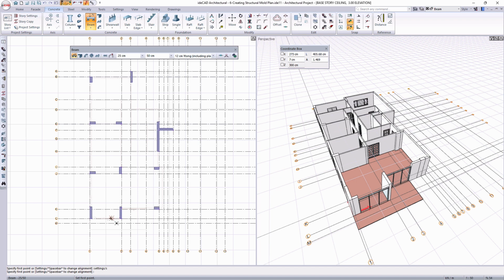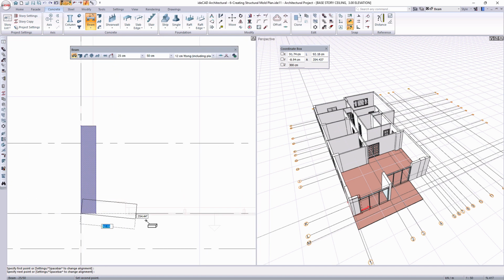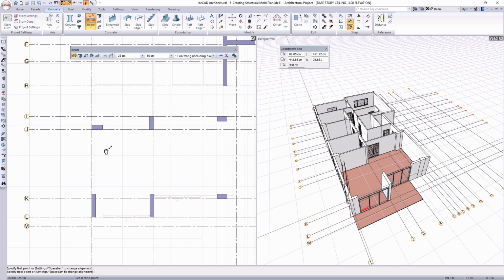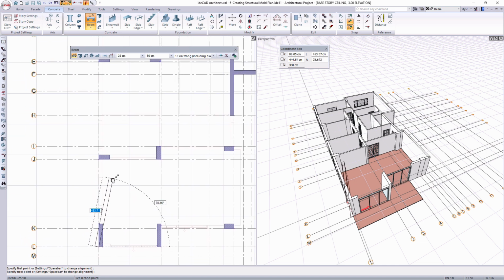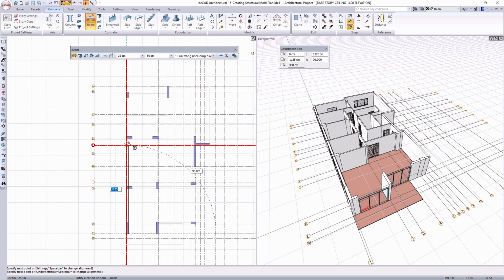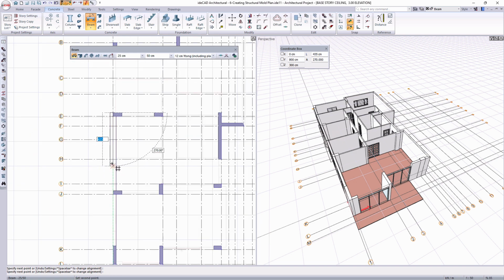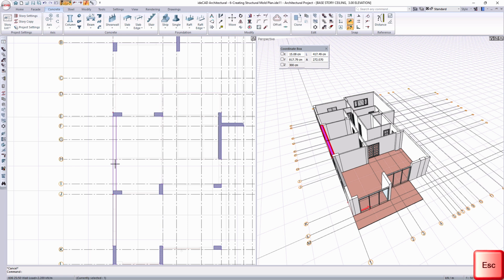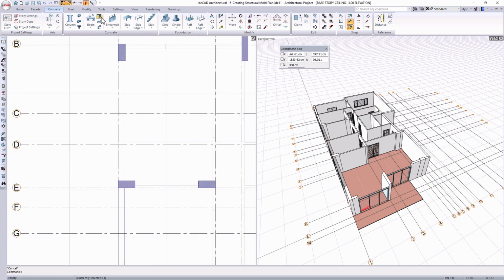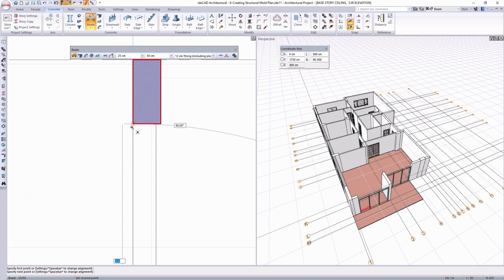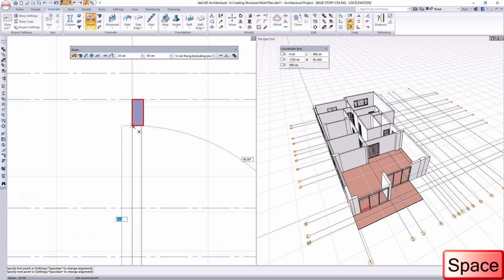You simply click on specific points to define the beam path and complete the layout. If you're placing a beam that spans across multiple columns, you don't need to click on each column individually to draw separate beam segments. The program automatically splits the beam at each intersection and generates the appropriate beam segments for you, streamlining the workflow and saving valuable time. If needed, you can press the spacebar during placement to change the delta direction of the beam.